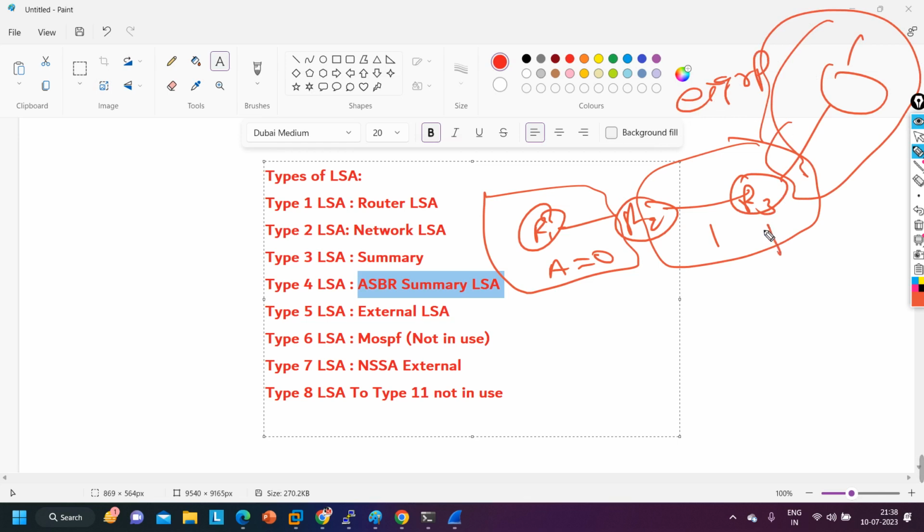Getting my point? So this router will become the ASBR. If anyone doesn't know about ASBR, don't worry. Router 2 will share these prefixes of this domain into this domain, and router 2 will tell router 1 that router 3 is the ASBR, and the ASBR router is advertising the prefixes of EIGRP.